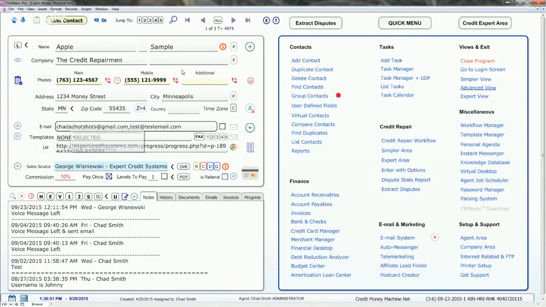The nice part about this system is that everything's on one screen. I don't have to navigate around. I don't have to mess around with going and finding different areas or going into another software, another system to send somebody an email or to communicate with them. I can simply do it from their contact record.